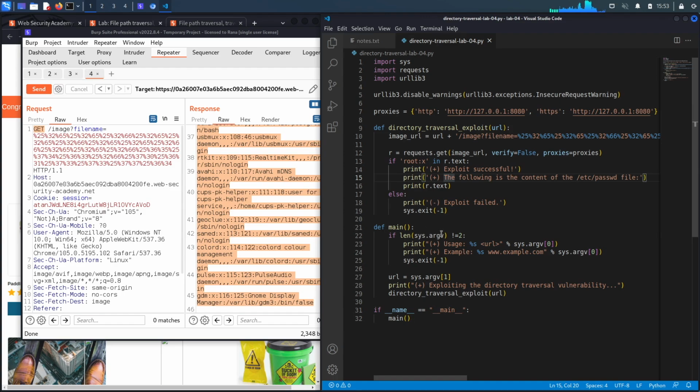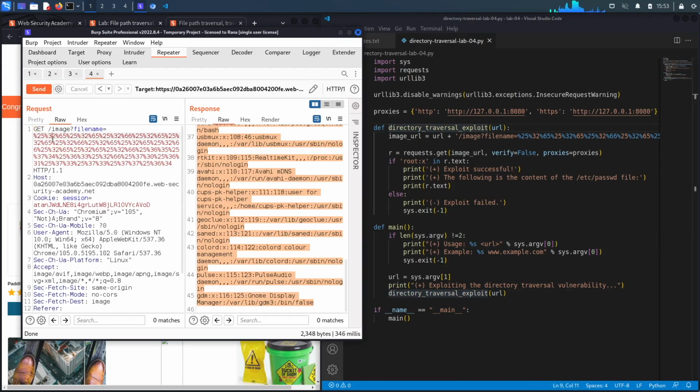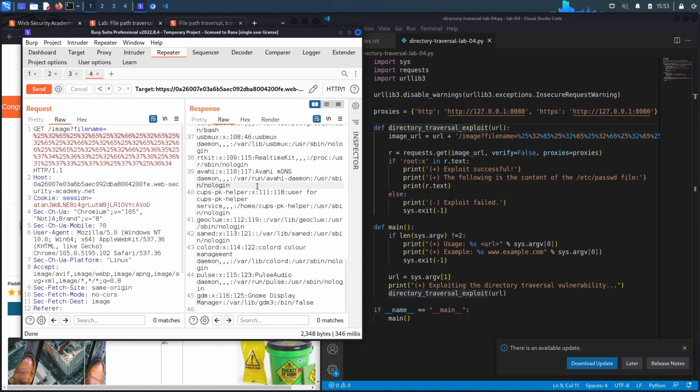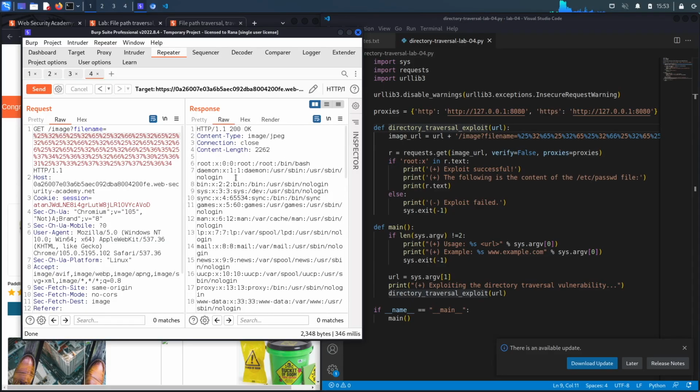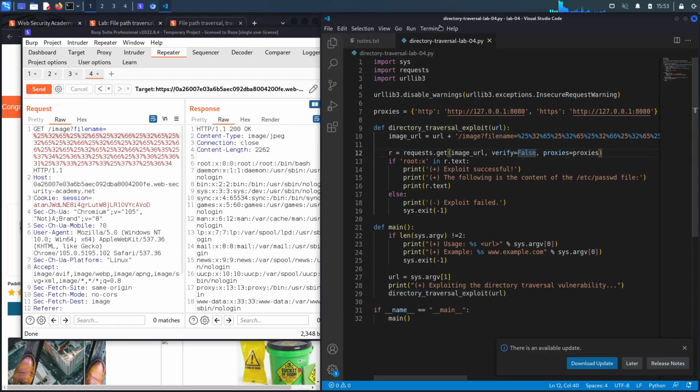All right, so let's review the program. In the main method, we first check if the program is run correctly. If it is run correctly, then it'll call the function directory_traversal_exploit. This function is responsible for performing this request and exploiting the path traversal vulnerability. If the path traversal vulnerability is successful, then it'll dump the content of the passwd file.